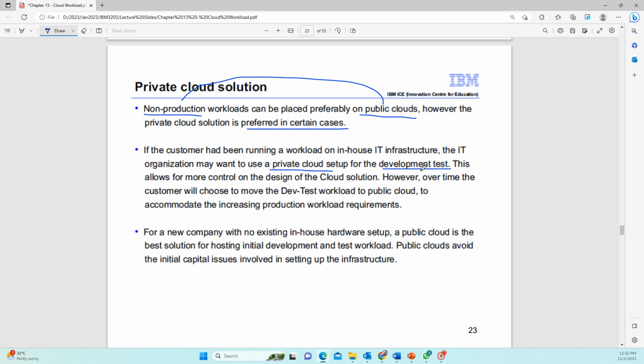However, over time, the customer will choose to move the dev test workload to public cloud to accommodate the increasing production workload requirement. Because in cloud, normally you can do everything there, including the development, testing, debugging, and also deployment directly with the platform as a service solution.